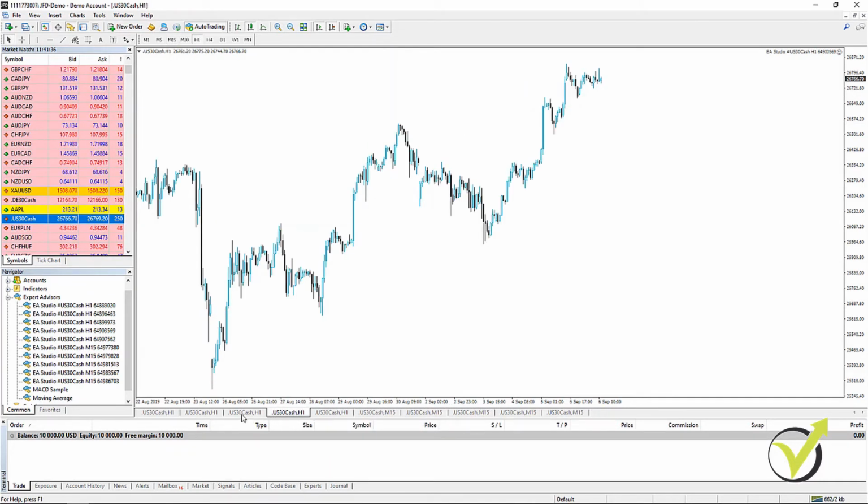I just go quickly over each chart and I'm looking at the smiley face in the upper right corner. Alright, so now I have the 10 experts attached. I have the smiley faces and they will start trading.